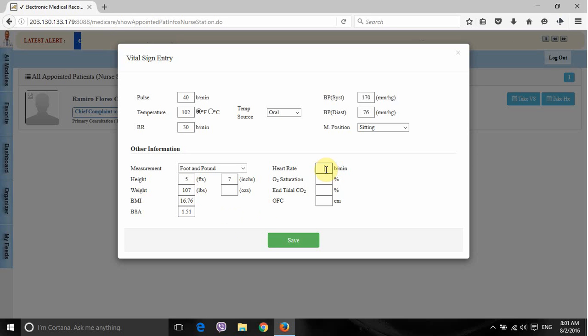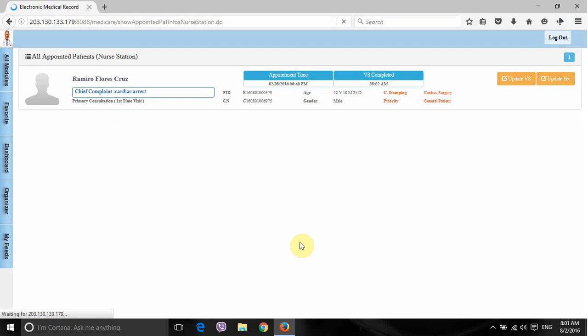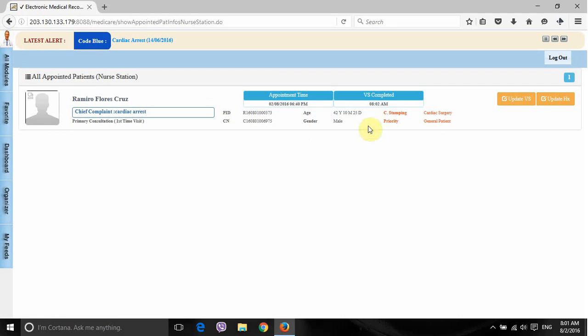For the heart rate, we're going to add 30 beats per minute. After adding all the vital signs, we're going to click on the save button and save our information. As we see, the color of these buttons has already been updated. We have an update VS option and the update history option. Since we have already added the vital signs, the color of this button has changed from blue to orange. So the vital signs have all been added.